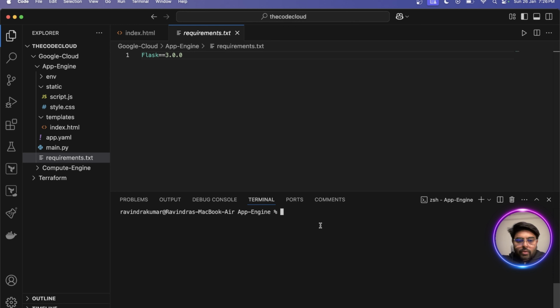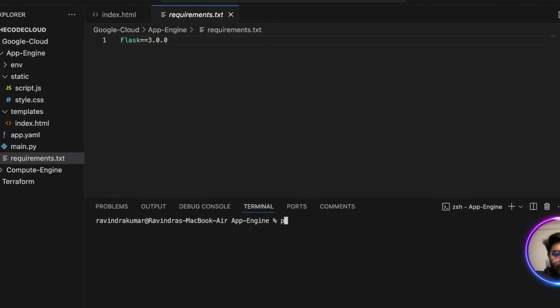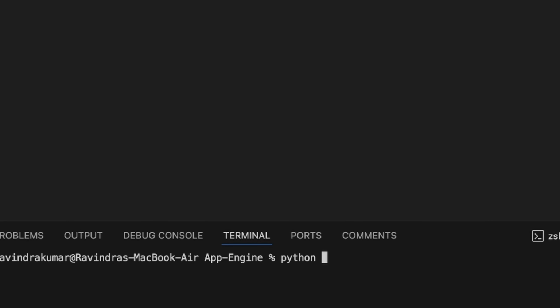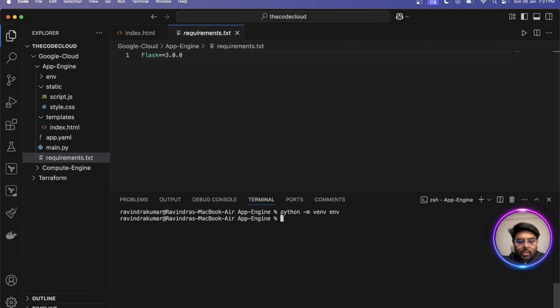So first I'm going to create a Python virtual environment. For that I need to run python -m venv. And now I need to activate it. So how am I going to activate it? Source bin/activate. So my Python virtual environment is activated.